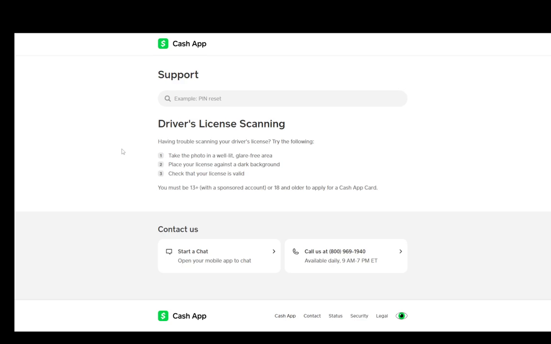But I'll be using the support article to explain how you can verify using your driver's license or any other type of ID. And I'll be using this because I don't have Cash App in my region, so I can't really show you guys. But this article is quite enough as is.